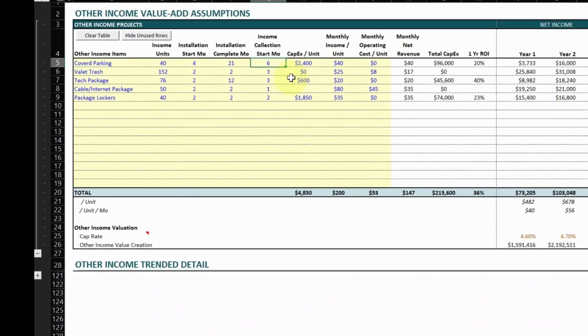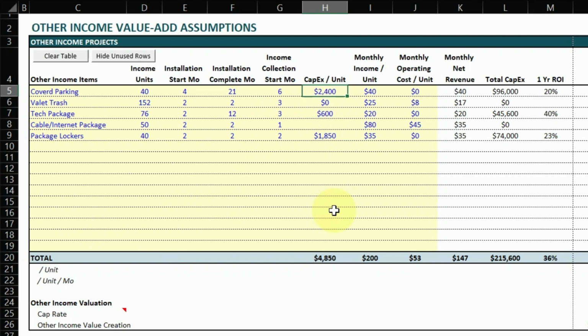And then you want to put in the CapEx per unit. So how much is it going to cost to implement this other income item per unit? There's the monthly income per unit, and if there are any monthly operating costs associated with that. And then with all that information, the model will roll all that income over the timeline that you provided. It calculates your monthly net revenue, the total CapEx cost, as well as 1 year ROI.